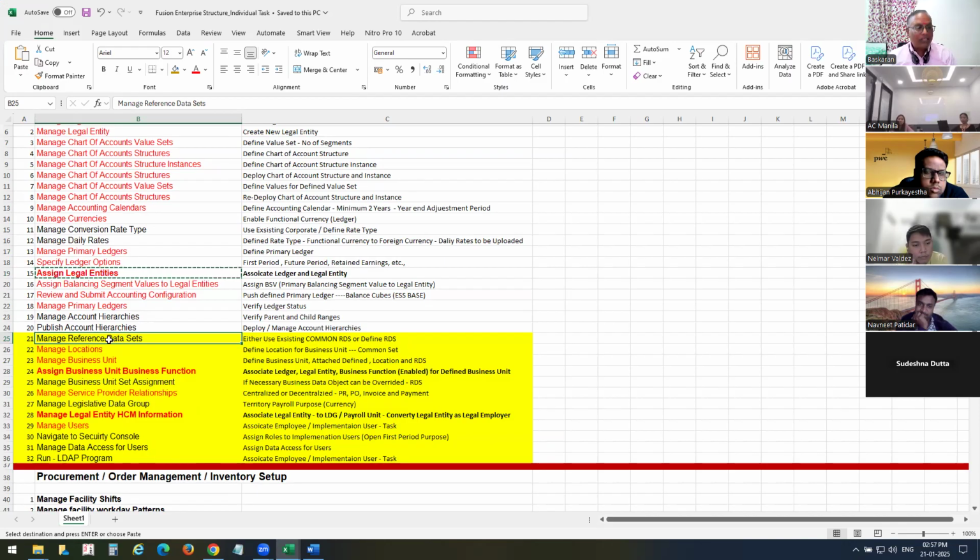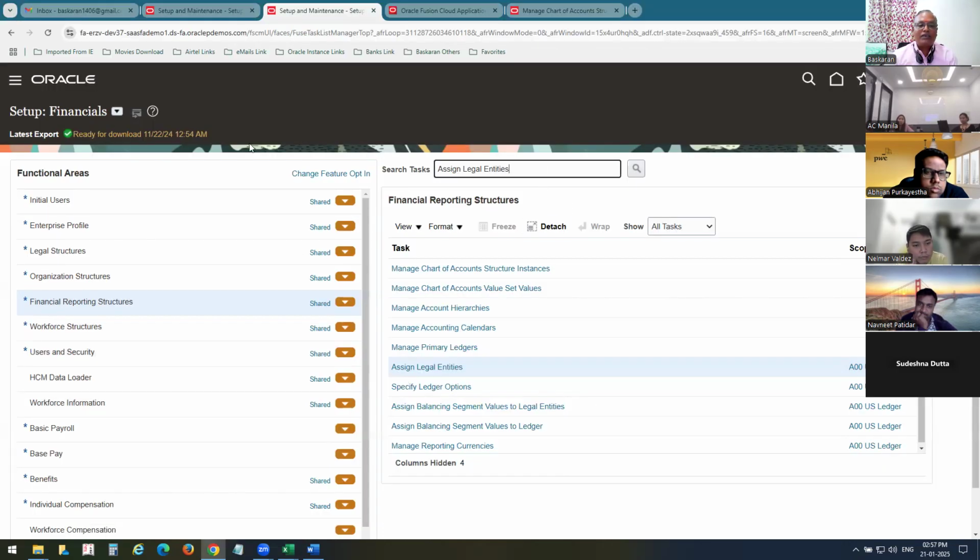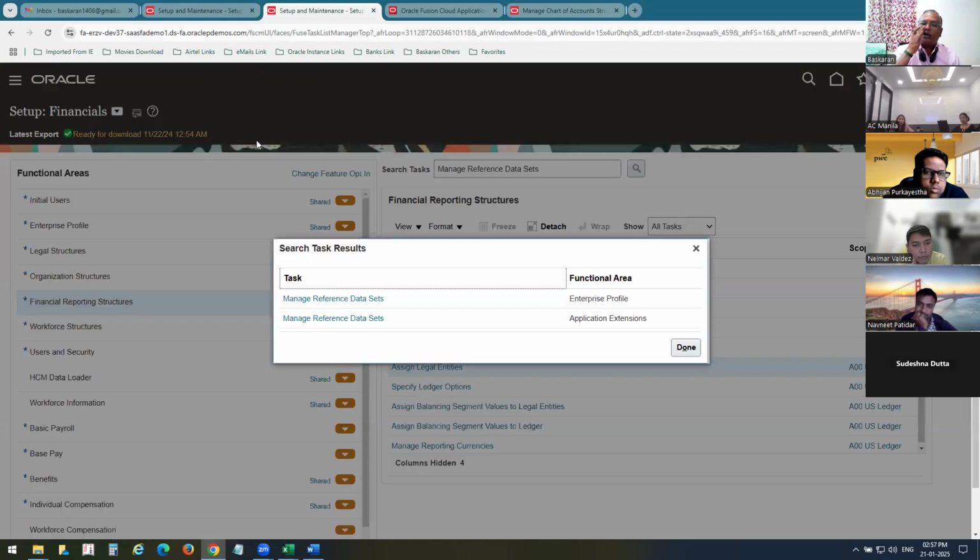So copy this and then go to your reference data set. Don't worry about why you are doing this; every task you are going to do yourselves. I'm just explaining the purpose of this Excel sheet given by your trainer. That is why I'm explaining. Clear? Everyone is clear, right? Super.